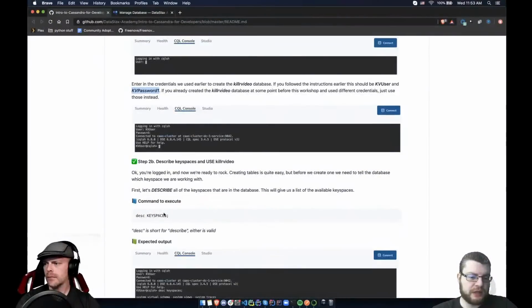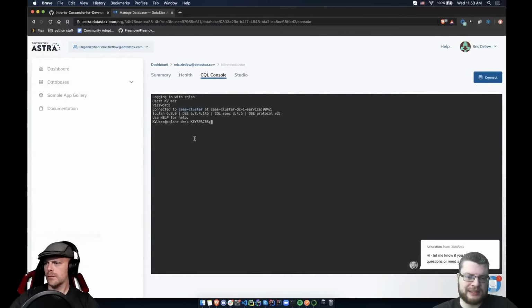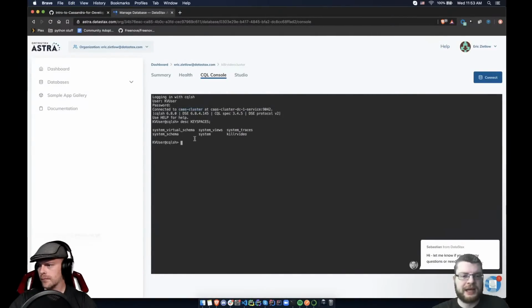All right, so the first thing we're going to do is this describe keyspaces command. Now, it does literally what you think it would do. It basically says what keyspaces are on my system. I can see all these system keyspaces. We're not going to worry about those right now. That's where a lot of database operation stuff is stored. But we do see our killer video keyspace is indeed there.